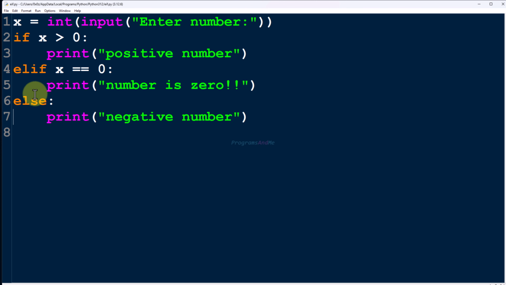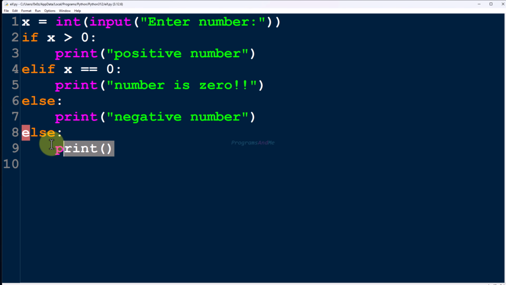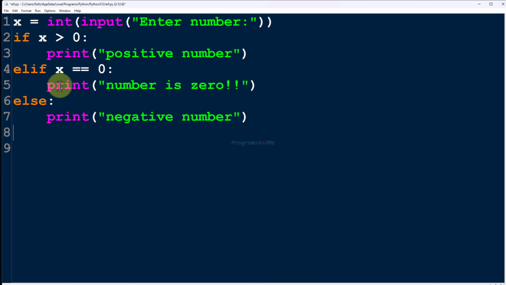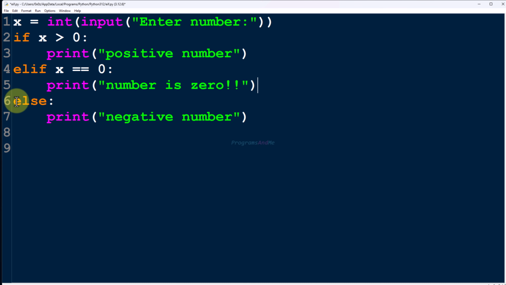Next, you cannot use two else block for single if, but you can write multiple elif. For an if statement, you can't write multiple else. Here you can't use another else here. Like this. It won't work. Invalid syntax. But here you can use multiple elif. After this, you can take another condition. Elif. And you can write the condition. Okay. Multiple elifs are allowed. Multiple else is not. Remember that.